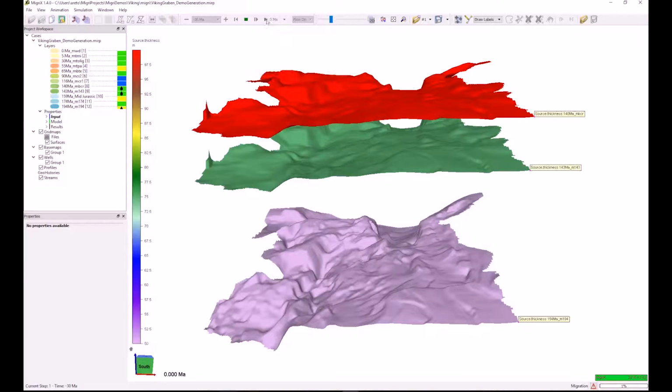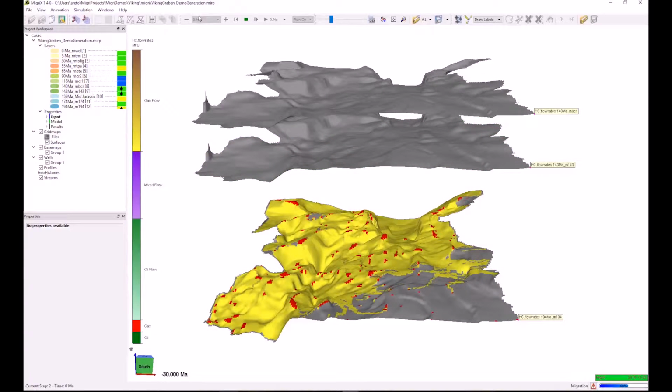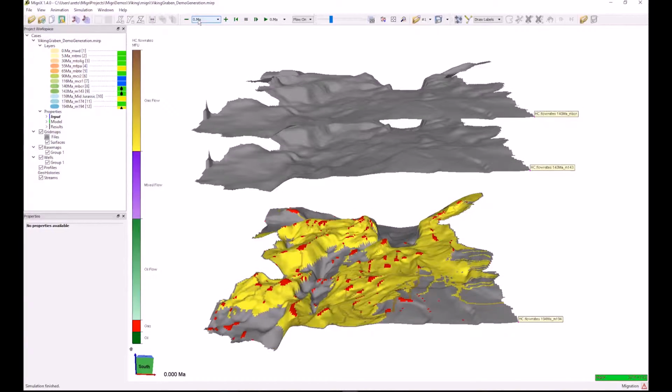And we see now that the simulation has started, and there's a progress bar running in the lower right corner, which shows how far the simulation has progressed. And as each time step is completed, the modeled migration will be shown if any carriers are active. And we see here that there's some migration in the lowermost layer. Okay, so the simulation is already finished.